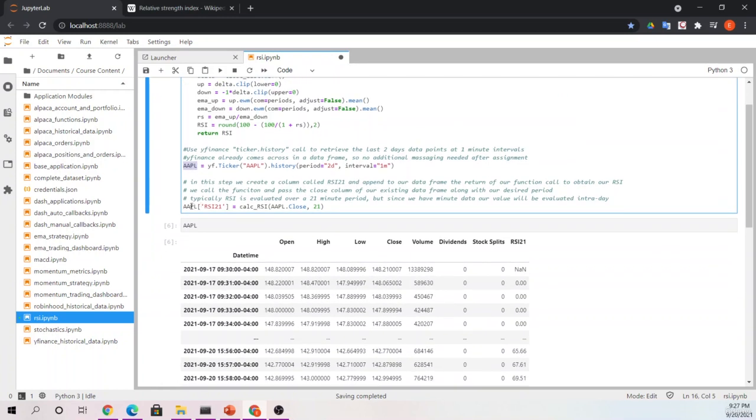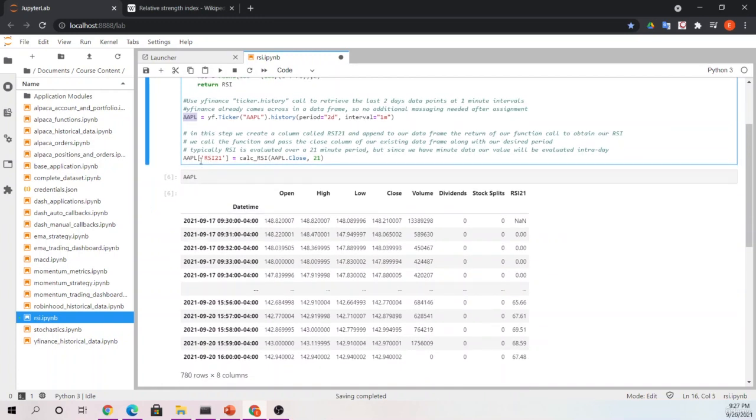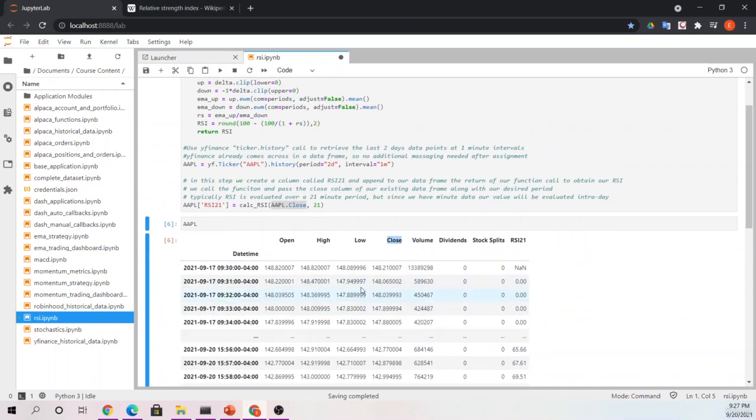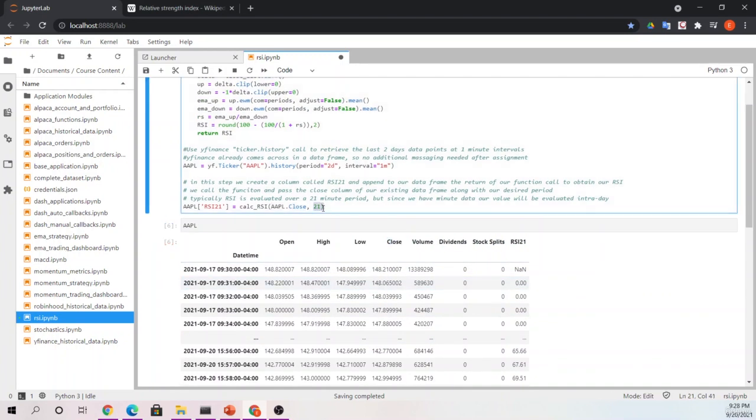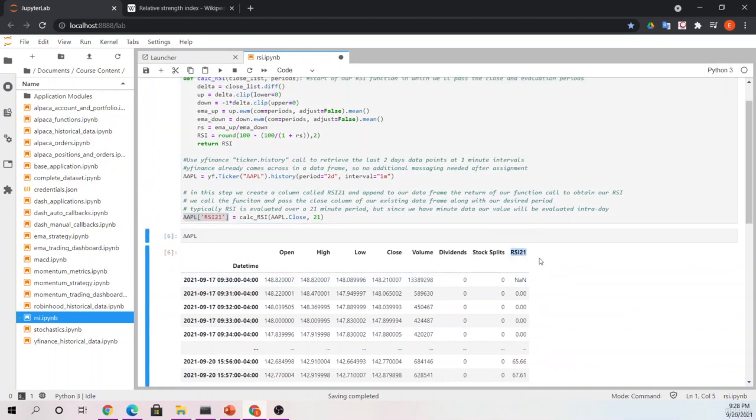Once we get to our next step here, we are now going to do multiple things. We are again going to call our function, and we are going to pass it the AAPL dot close. So we're going to pass it this column very specifically here of this data frame, and then we're going to pass it a 21 period value which we want to assign to a new column that we are calling AAPL RSI 21, which we see here.